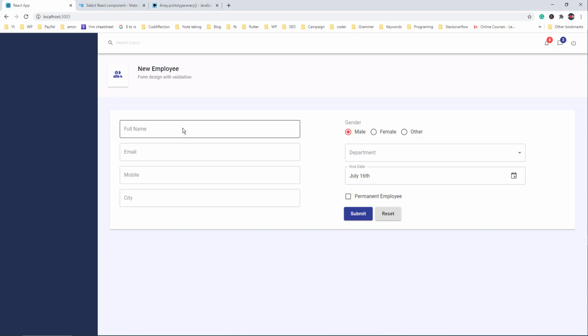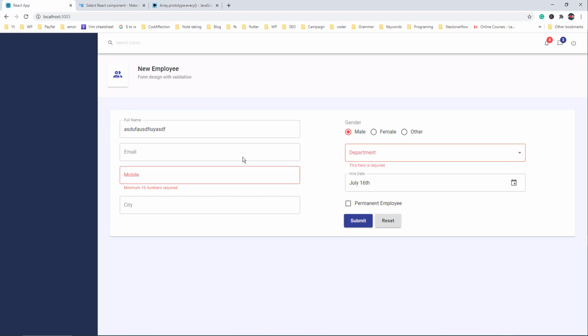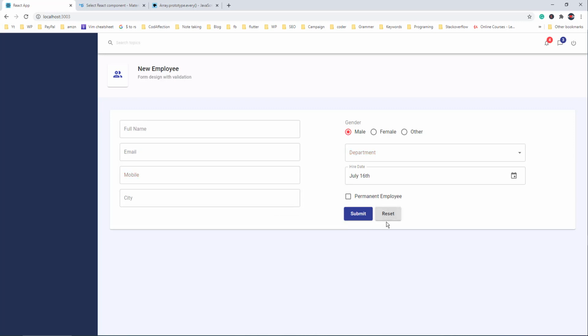Now let's try that here. Let me enter some random text here. Submit the form. We have values and error message inside the form here. Now let's reset the form. Boom. So it works as expected.